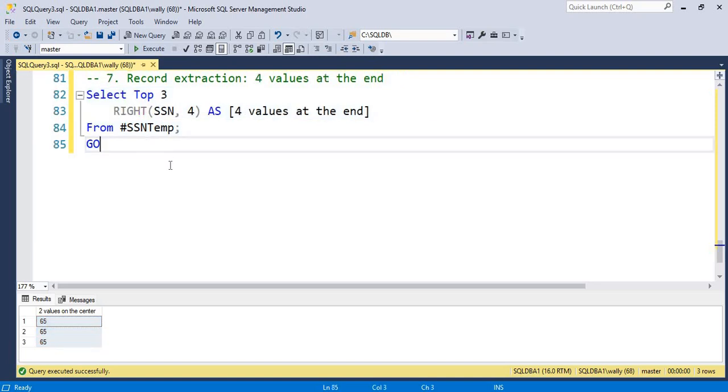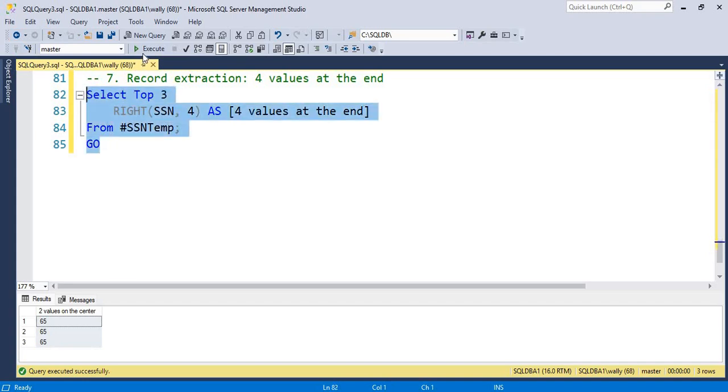Now we're going to get the last 4 values at the end of the column. For that, we use the RIGHT function. Specify the column and how many characters we want to get. Okay, so let's go and see that. And there it is.